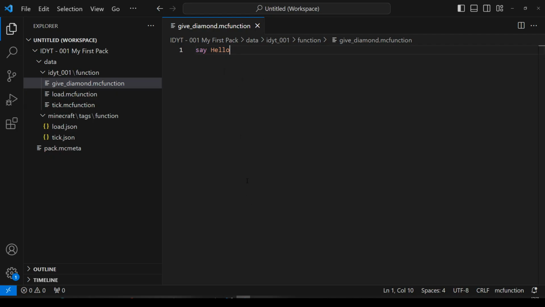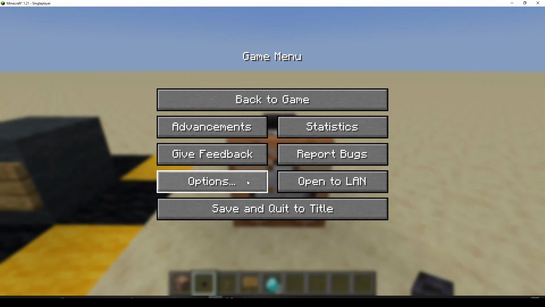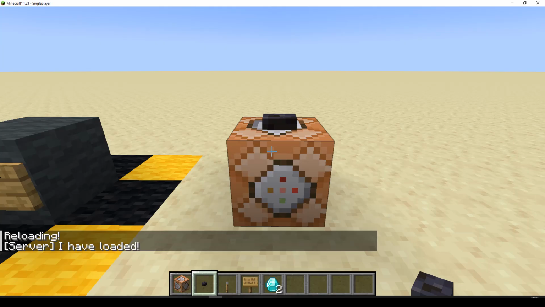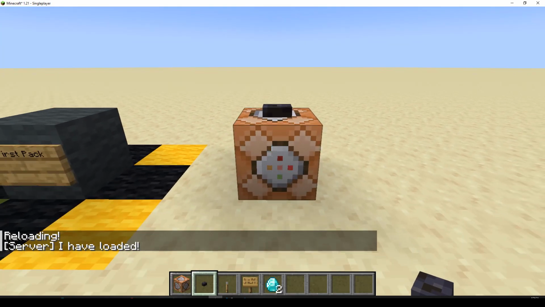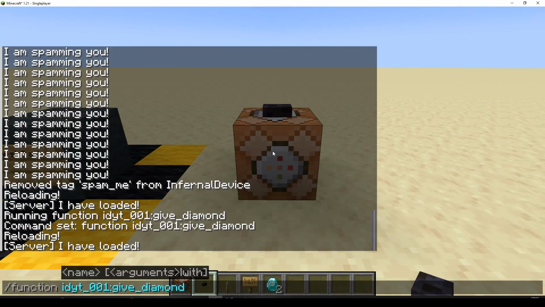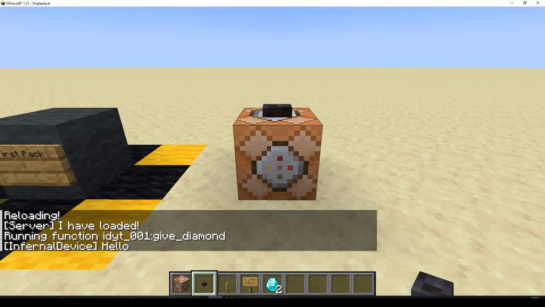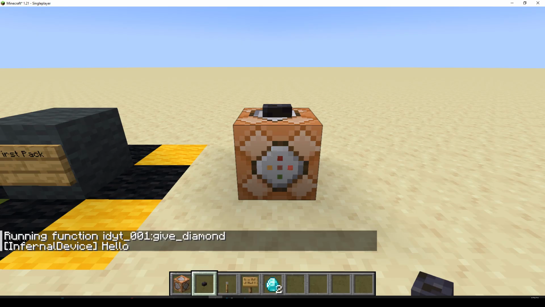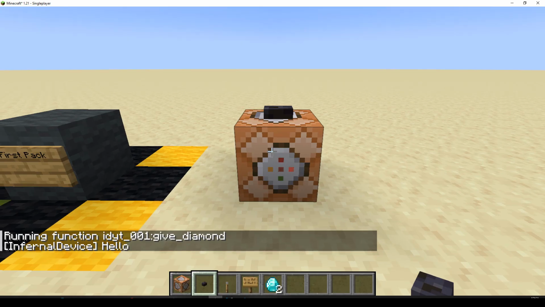And what we'll do is we'll pop back into the world. We will remember to reload. And I will run that myself. So still called give diamond. Let's run it. Now we can see that if I do F3 and D, clear the chat, I will run it. It says infernal device hello. Well, we're running function ID. Well, we don't want that every time.